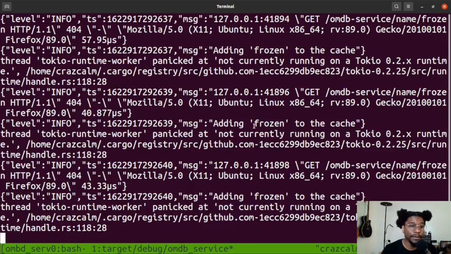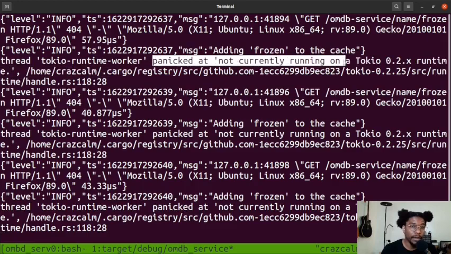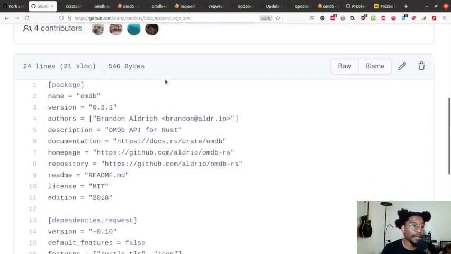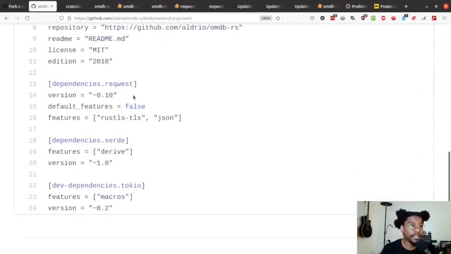Well, let's come here. Panicked at not currently running on a Tokio 0.2.x runtime thread. Okay, so what does that mean? It means that the version of Tokio that I'm running and the version of Tokio that they want me to run aren't the same. Why is that the case? So then I did some digging. If we go to the omdb-rs Cargo.toml file, we'll see their dependencies. And their dependencies are reqwest and one other. This is just a dev dependency, so I think I could ignore it.